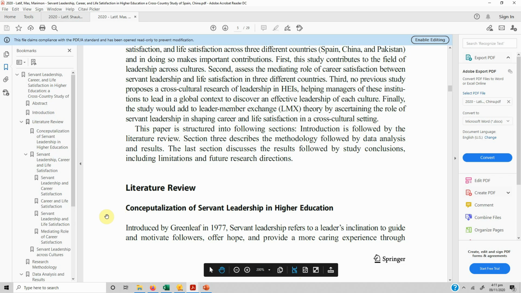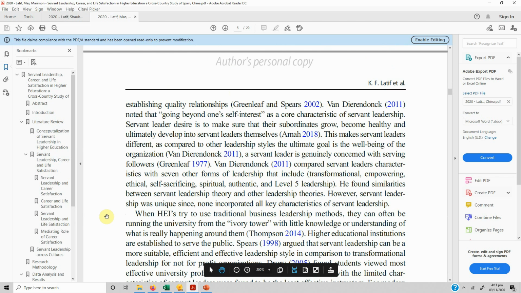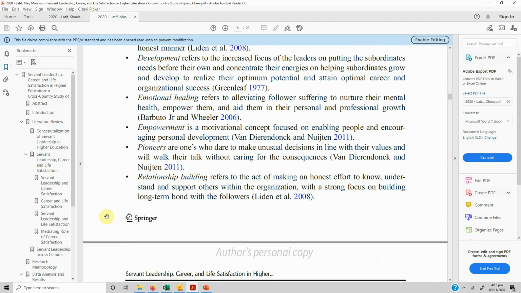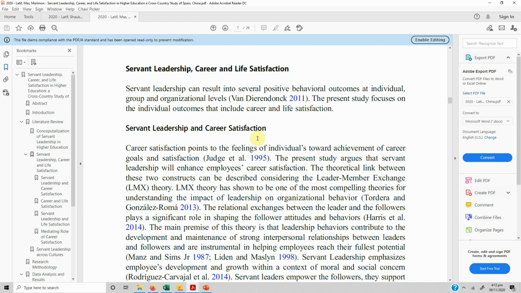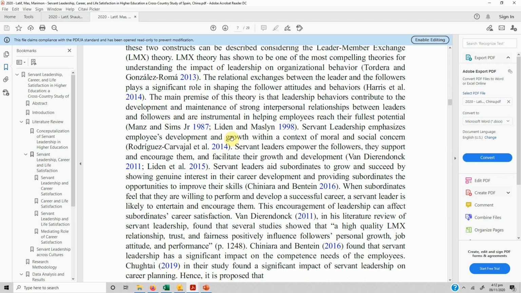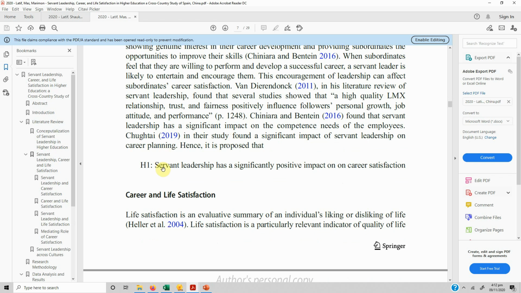Followed by this, the next step is servant leadership and career satisfaction, each relationship done separately. Although I did not explain career satisfaction and life satisfaction separately, what I did was that before going into the detail as to how these variables are related with each other, I defined the other variable and then my arguments. So career satisfaction and life satisfaction, this is H1.